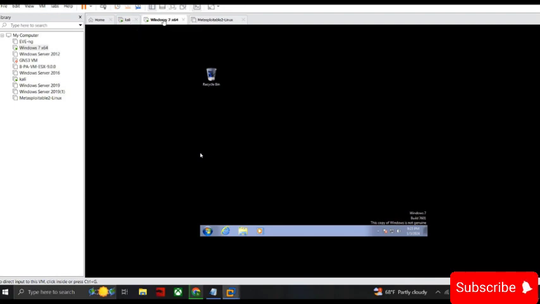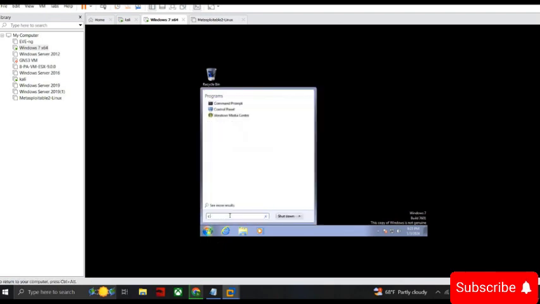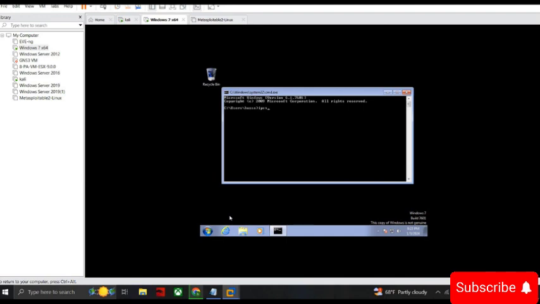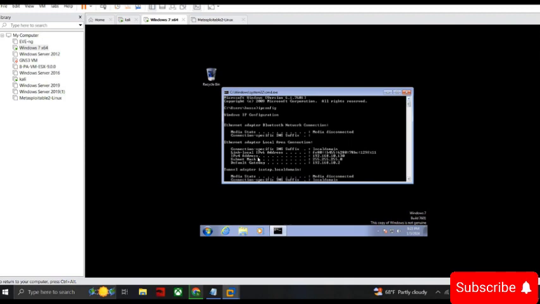So first of all we go to our Windows 7 machine and we type cmd, ipconfig. Here you can see that the IPv4 address of my Windows 7 machine is 192.168.10.130 and 10.2 is the default gateway. Okay, so this is all the information.